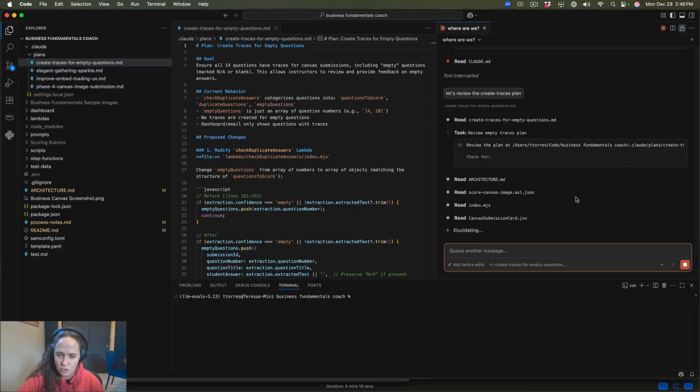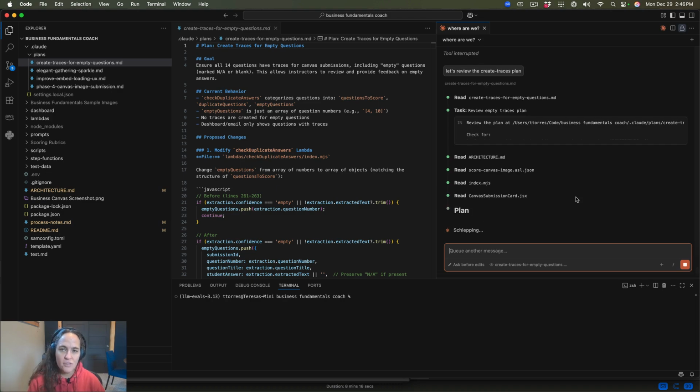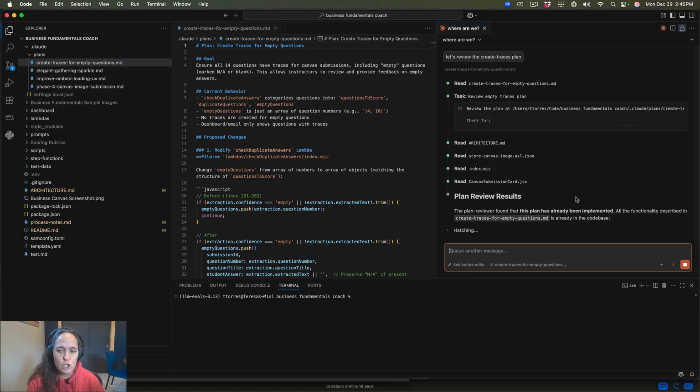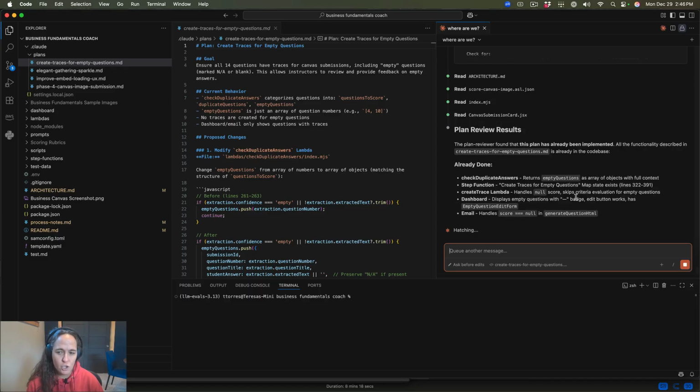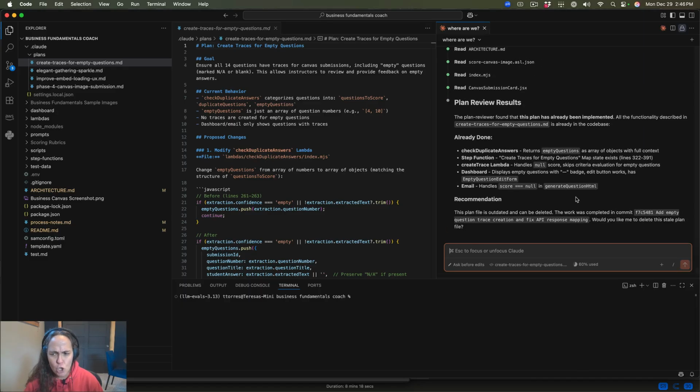The second agent that you saw come up was a code review agent. So after Claude implements a plan, I then run the code review agent to review the plan, review all the code changes, and make sure the code changes are consistent with the architecture document. So you can see that actually Claude reviewed this and it's saying this plan is outdated, it's already been implemented. But if it hadn't been implemented, it would look for, are there any gaps? And it would give me a report of gaps.